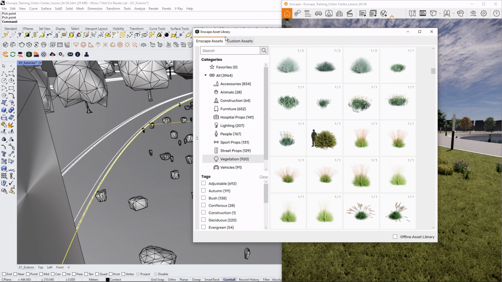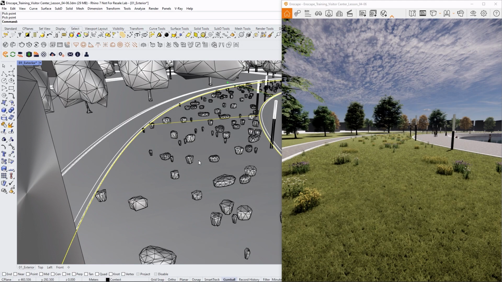However, surface objects can take up more space than meshes. So it's good to know you can just delete the surface again after the assets have been placed, and the assets will remain untouched.